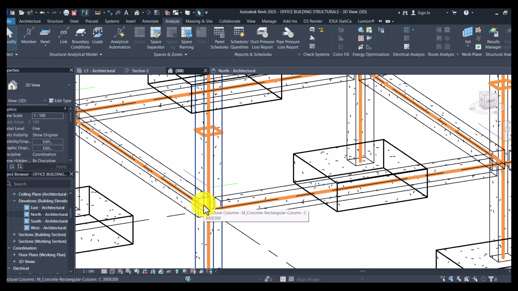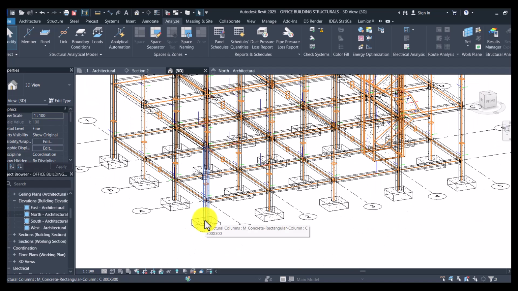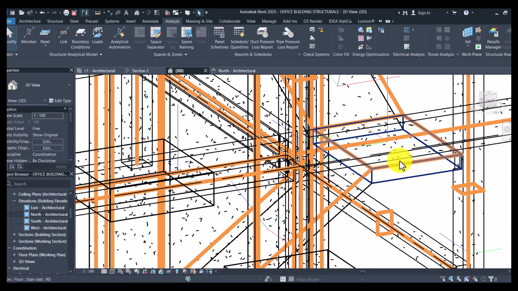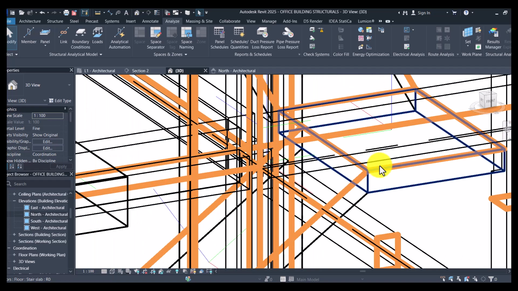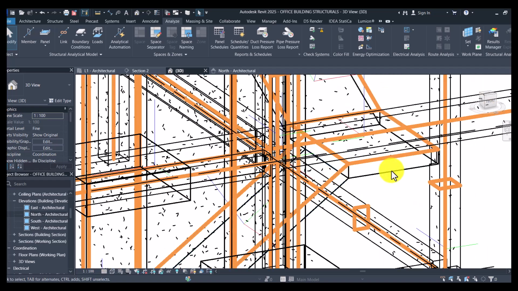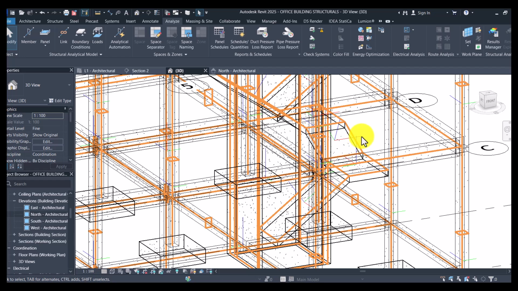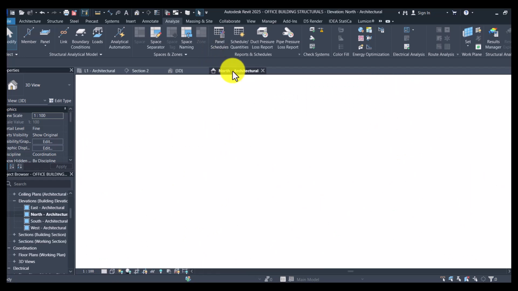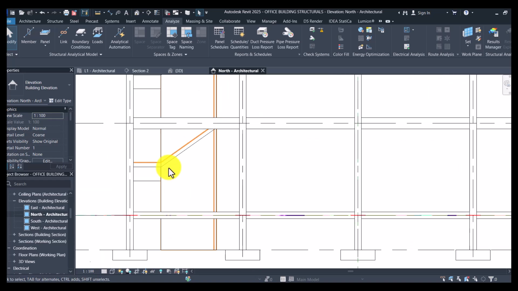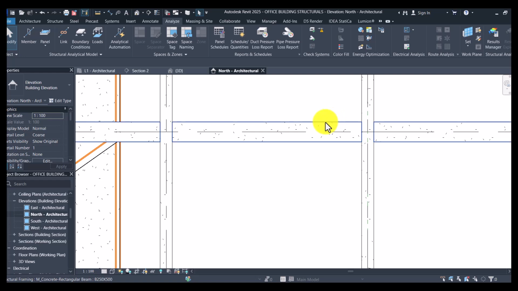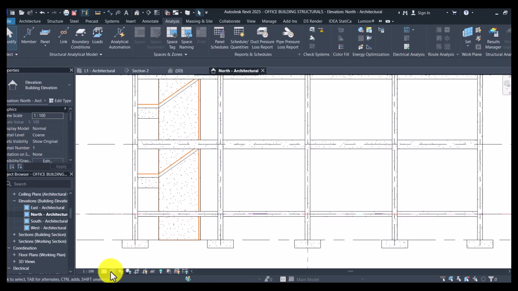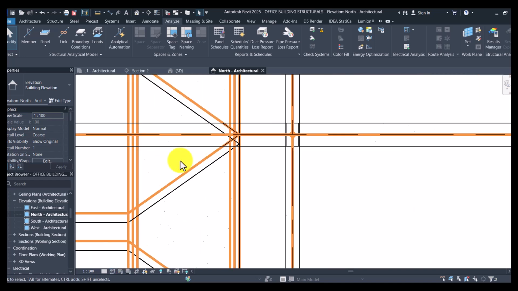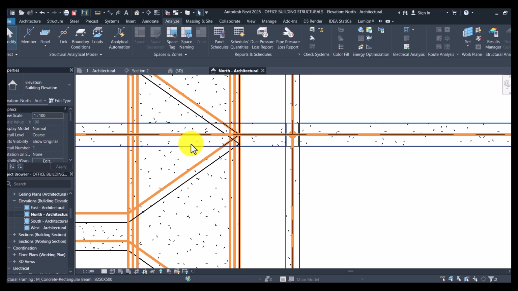Even the stair slab, its analytical model has also been created. If I go to an elevation, you can clearly see how the analytical model is running. Maybe put it to wireframe. Yeah, you can now clearly see how the analytical model has been used. All right.